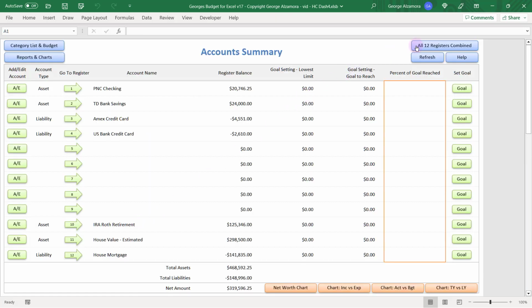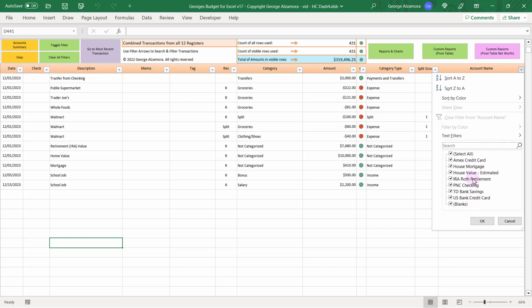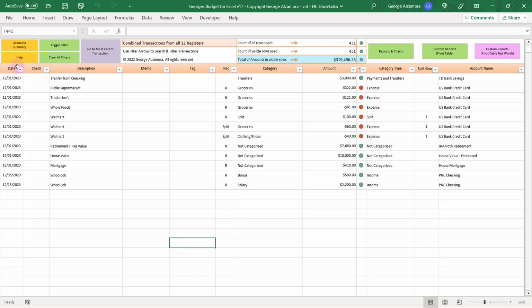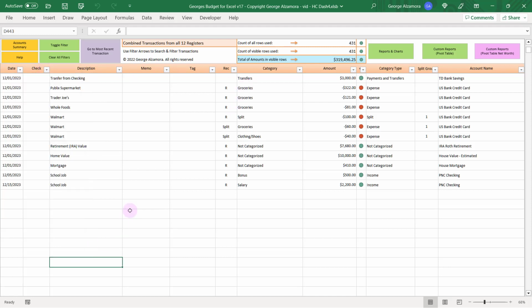And let's take a look at the master register up here. What's great about this master register is that it automatically combines all of the transactions from all of your accounts in this one register. So if you look at the filter right up here, you can see that it combines multiple accounts here. You can use these arrows here to filter your data and get subtotals of those filters. So this master register is great for getting those subtotals and also for searching through your transactions.